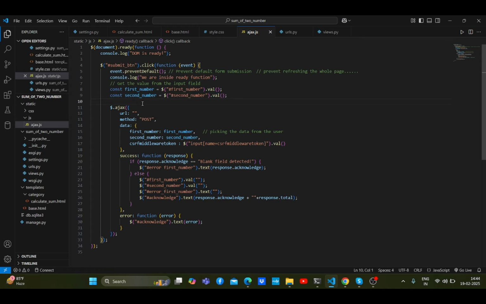After that, the Ajax is started. Within Ajax, first the 50% code will be run, and then after that the rest will be run. So first this portion will be executed.